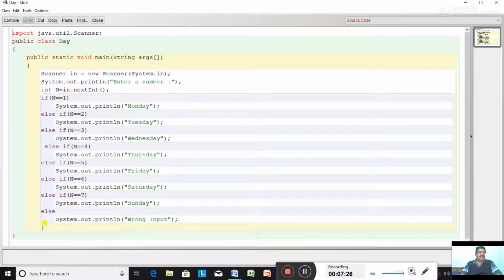And if you have entered some other number, then all the conditions will be false. If the number is out of range of 1 to 7, then the else part will execute and it will print wrong input. Compile the program. No syntax error. Get the output.